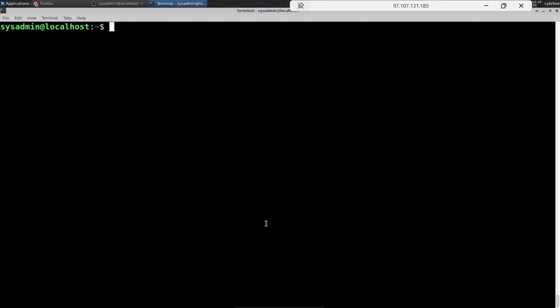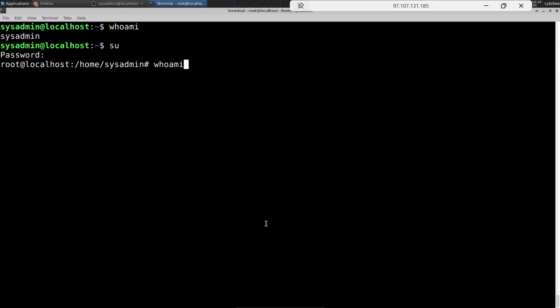So now we just write down here, whoami, and it shows I am the system admin. Now I write su and press enter, then the password. This shows I am root. So whoami shows I am root. Okay, that is how we go to root, and then we go back to sudo.